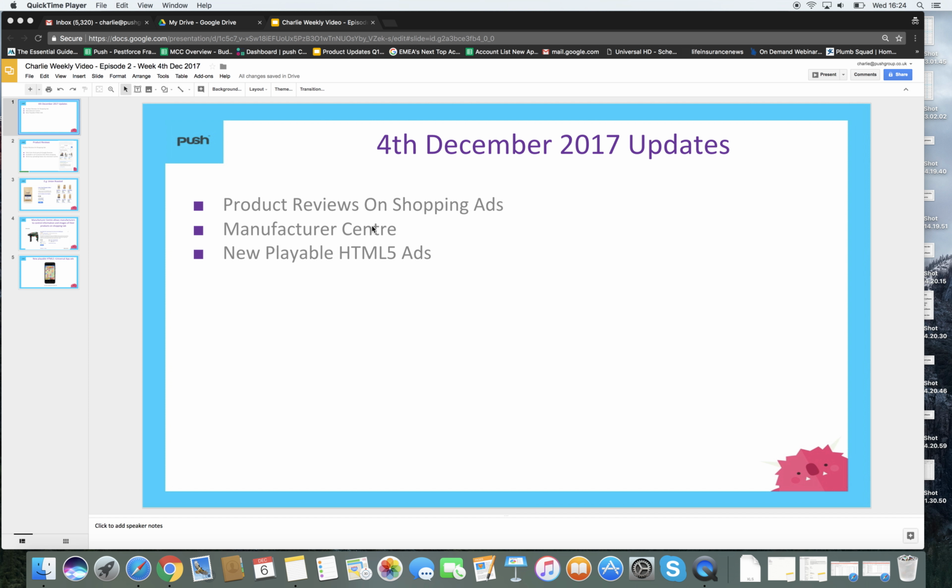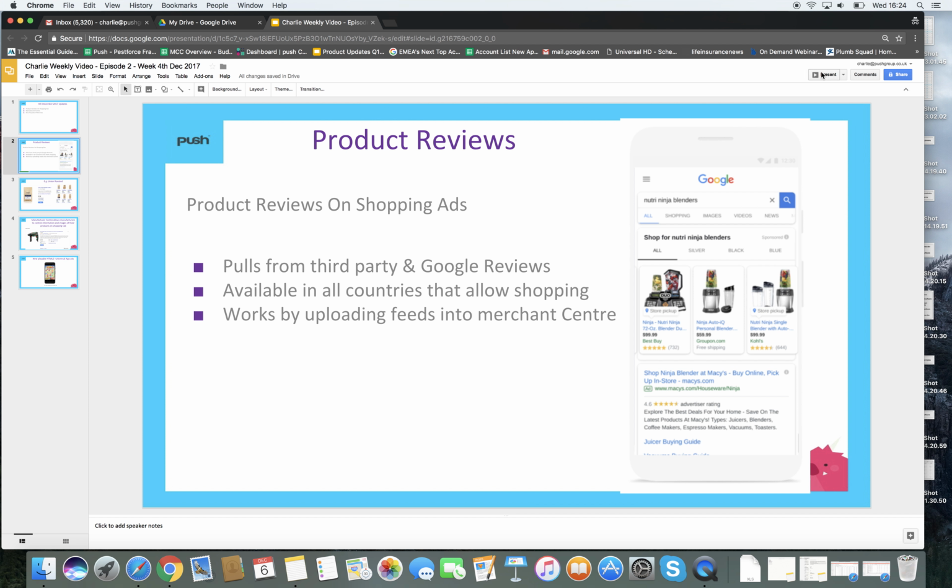So this is the update for the 4th. As you'd expect, Black Friday's just finished and we're moving towards Christmas. Most of the updates coming through from Google and Blogspot are to do with Manufacturer Center, which is a new feature that you might or might not have heard of, and some new ad formats for universal app campaigns.